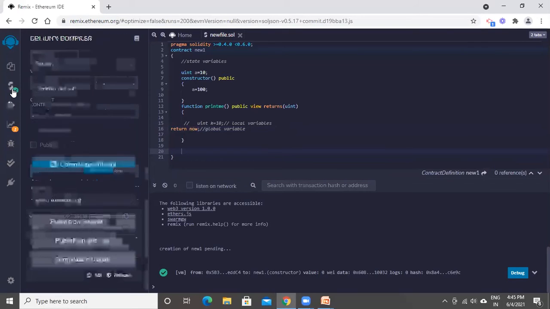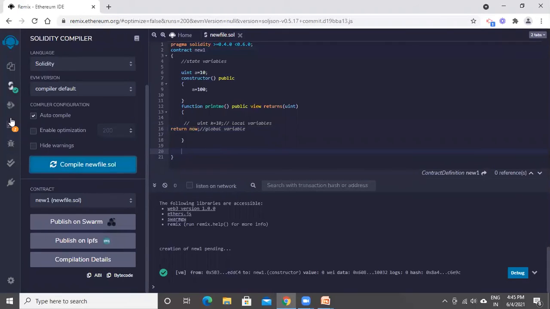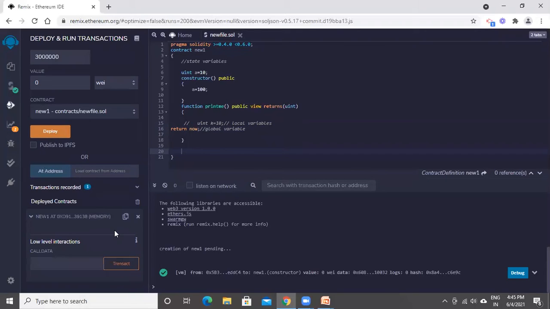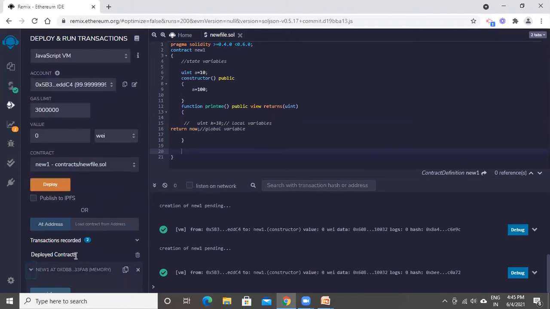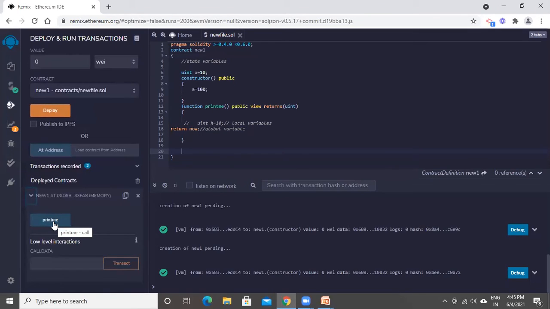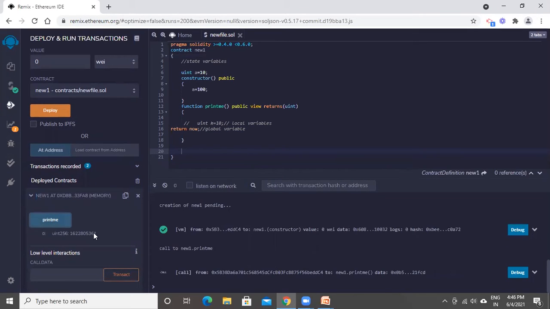Once again, it is compiled automatically, and we can try to run it. We can delete this and deploy here. Here is printMe, which is a view function. So here you can see the timestamp, it is printing. This is how it is printing, with the help of the global variable.